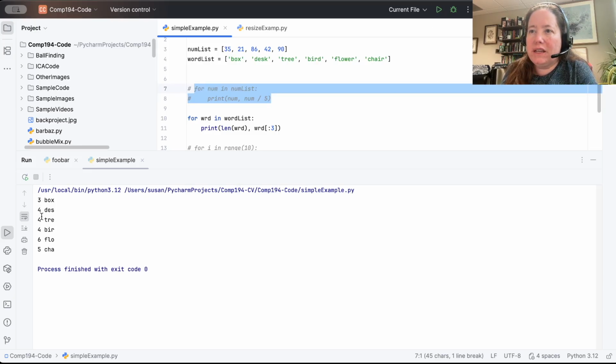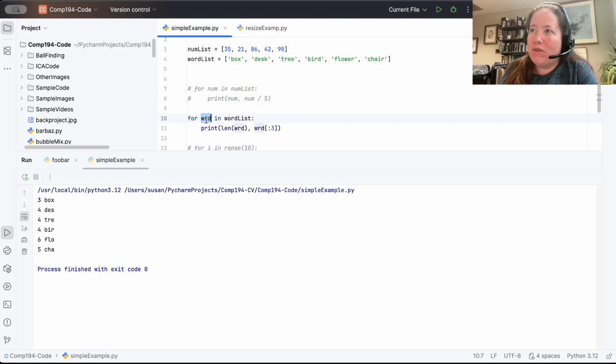Okay, so it prints out the length of each one: 3, 4, 4, 4, 6, 5. That sounds about right. And it prints the first 3 characters: box, des, tre, bir, flo, and cha. So this is just to show you, it works on any kind of data. This variable will just take on the values in the list.